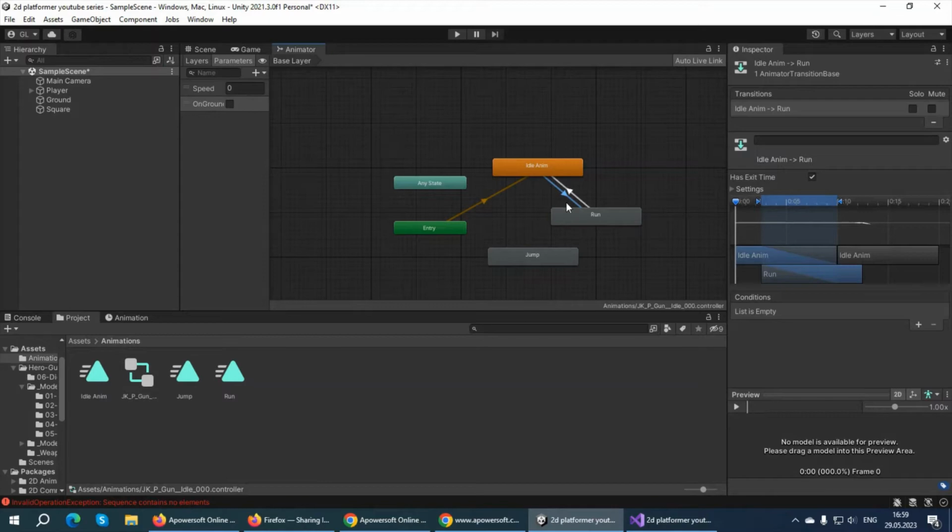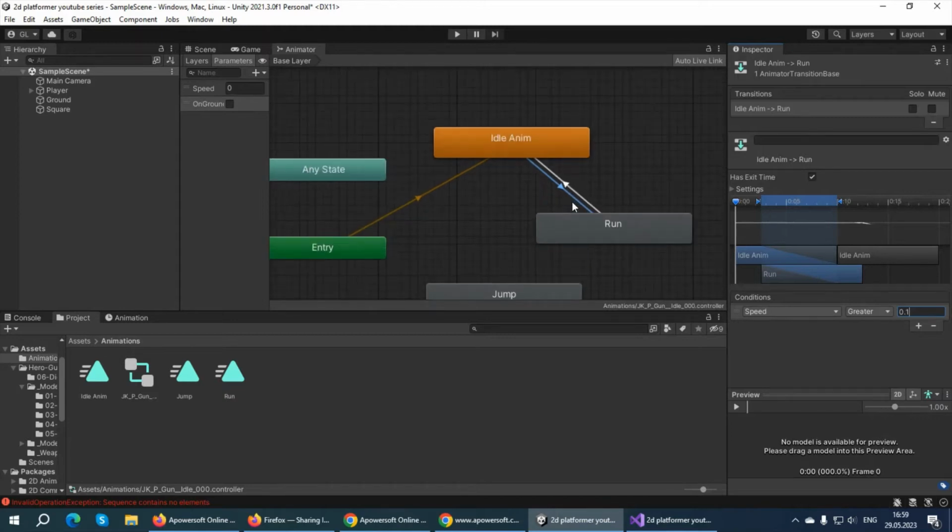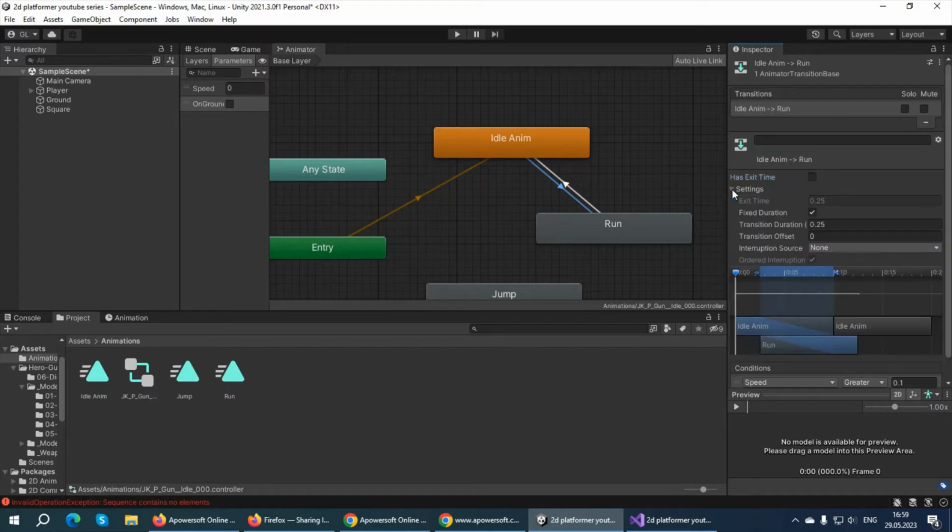And now if we select this white line from idle to run, it has these conditions, as you see, and we can click on the plus sign and set a condition, for example, speed to be greater than 0.1. So Unity will know that it should play the running animation when our speed is greater than 0.1. We don't need has exit time. Also, let's scroll the settings and change transition duration to be 0 because we need instant changing of our animations.